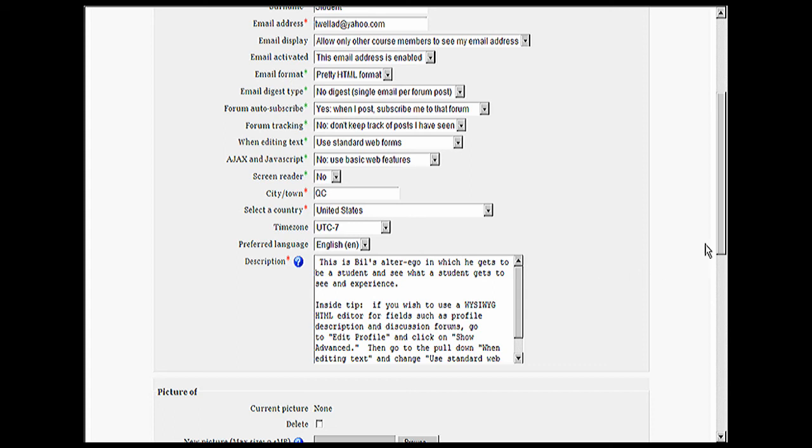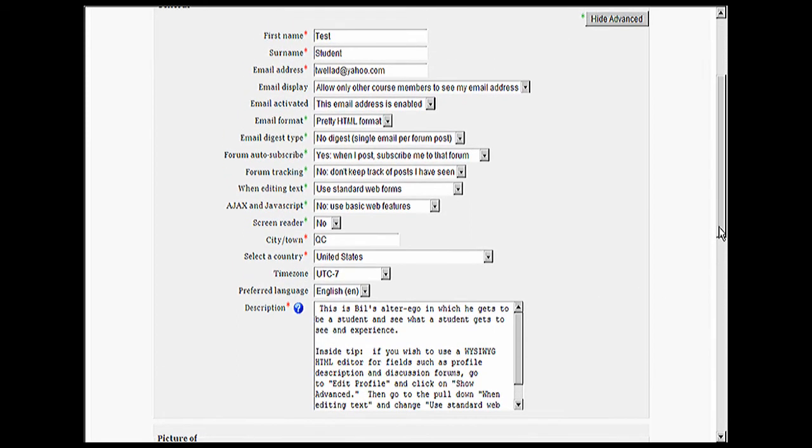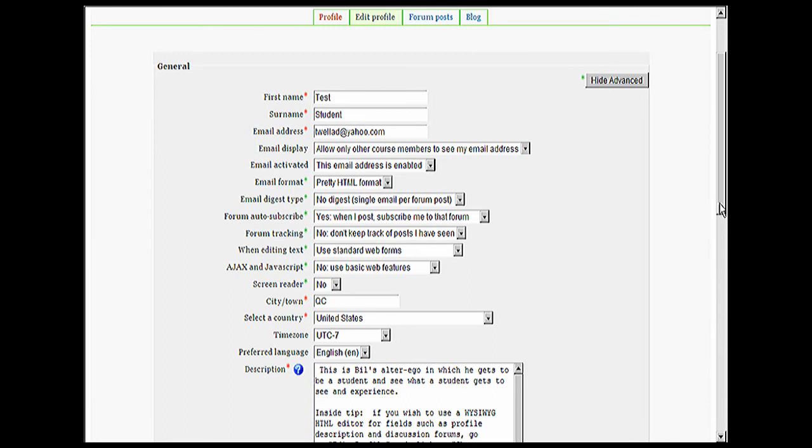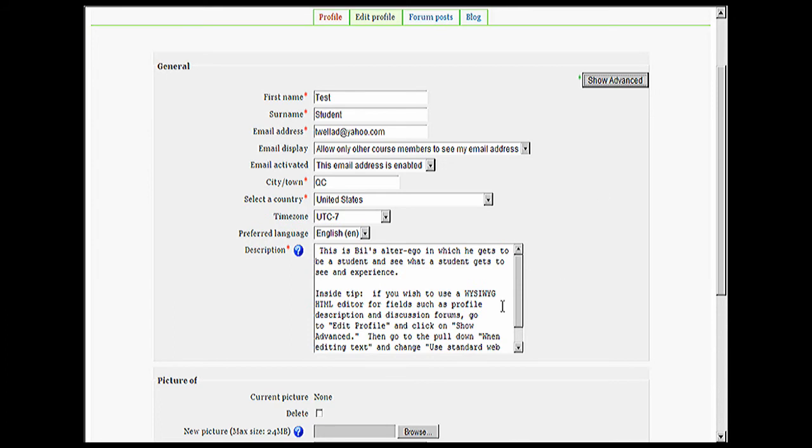A tip I would like to show you in editing your profile, and you can kind of see it displayed here, is there's advanced features. There's a lot more listed here that you wouldn't otherwise see. The red asterisks are the required ones. So you might see it like this. It's very simple. There's a description. You can type it in.